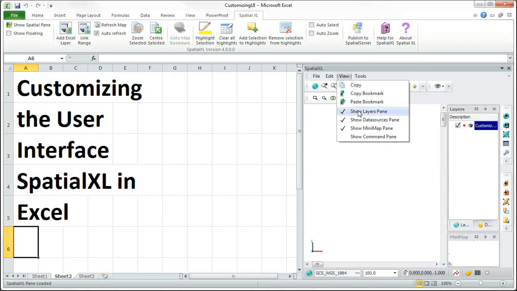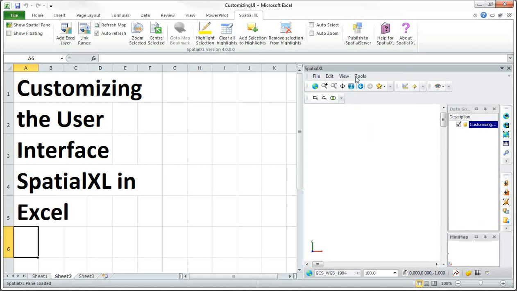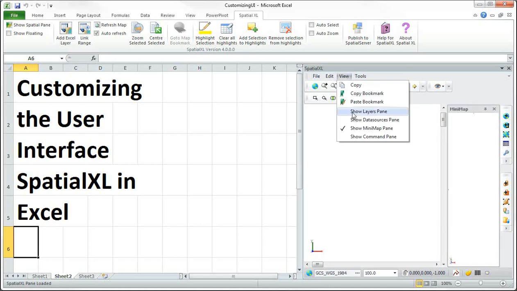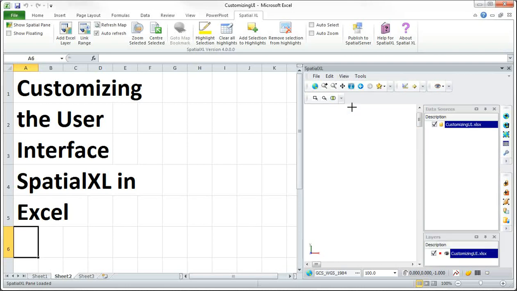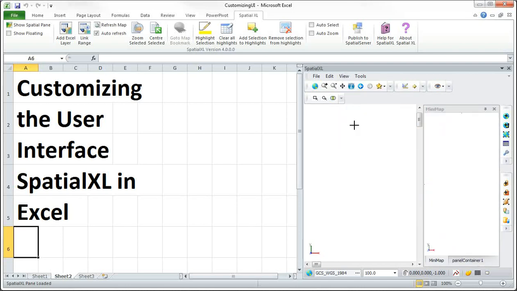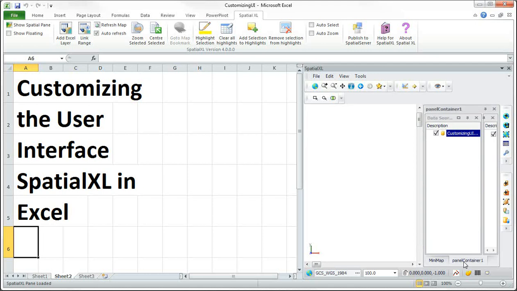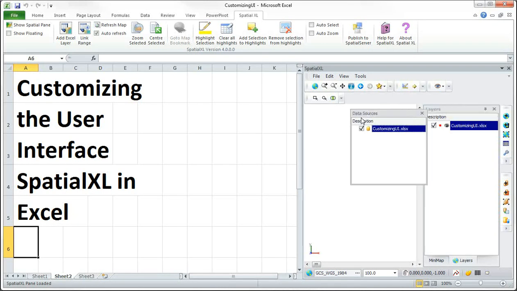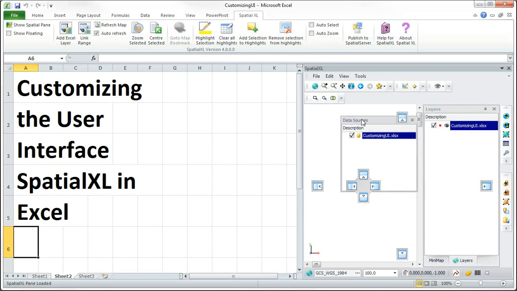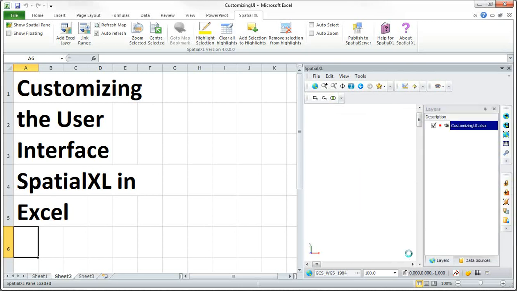And you can also click on Show Layers pane, Data Sources and Minimap. That will turn them on or off. So if you accidentally lost them, you can bring them back. Let's just drag them into position again. And there you go, I've restored my minimap, my layers and my data source control.